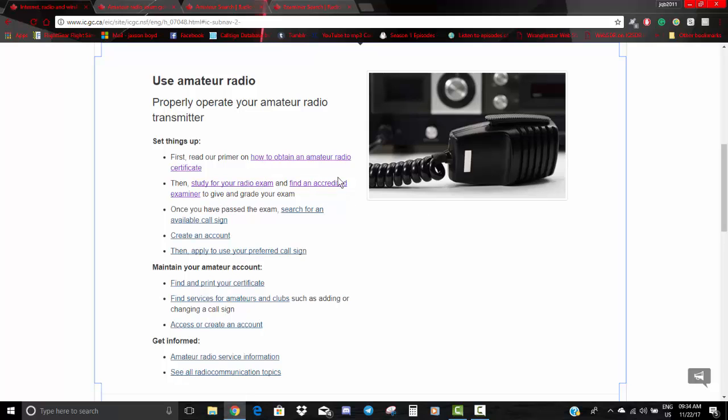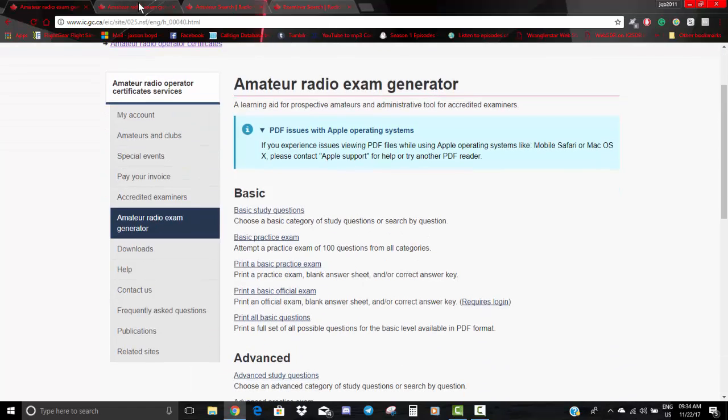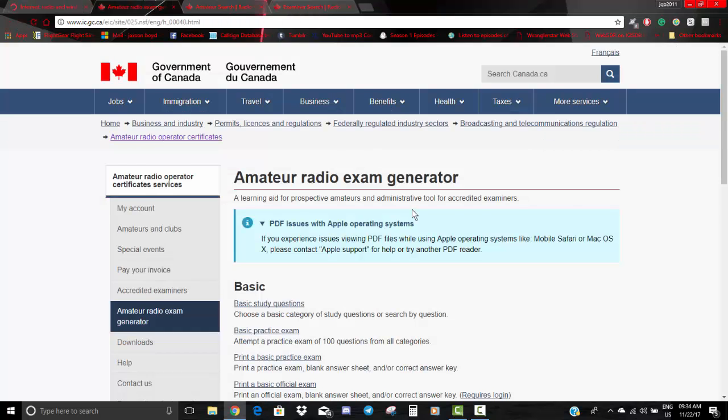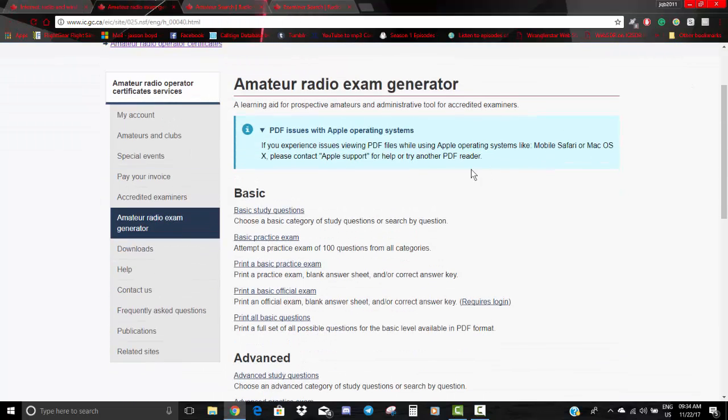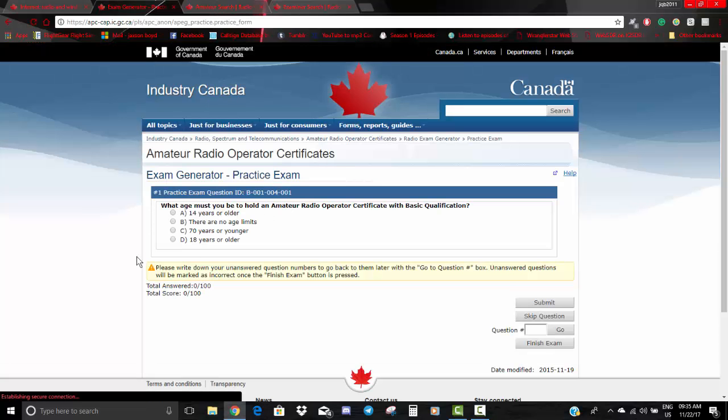Study for your radio exam and find an accredited examiner. Well, if you click on that tab there, it'll bring you to this here. And this is the same tab I have open right here. I don't know why I did that. This is going to have the exam generator for you. This is how you can generate an exam practice. It has the basic study questions. You can go in there and choose categories.